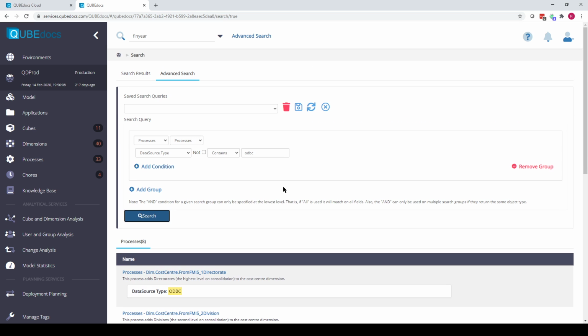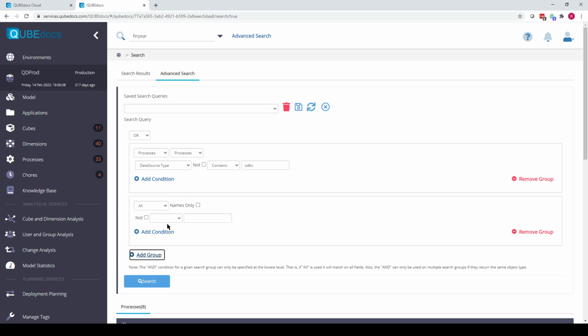Now, if we wanted to, what we could also do is further customize this. So maybe we wanted to only see data processes with a data source type of ODBC. We can also add another condition. We'll make it an and, and we will go with a process name that starts with data.